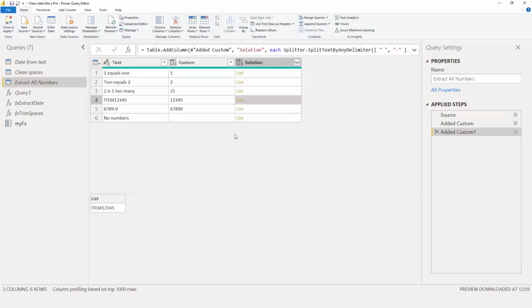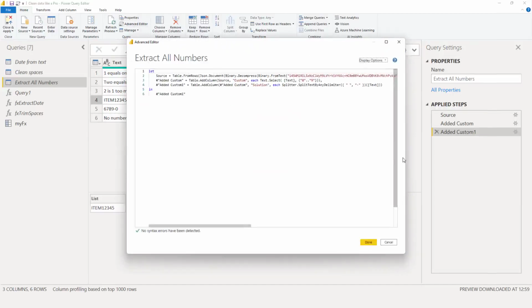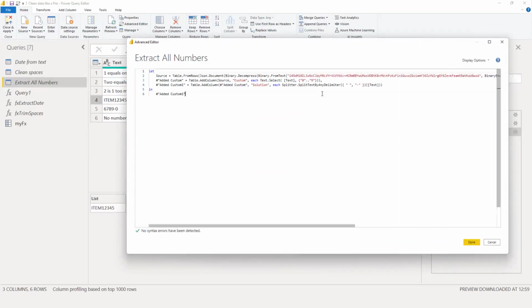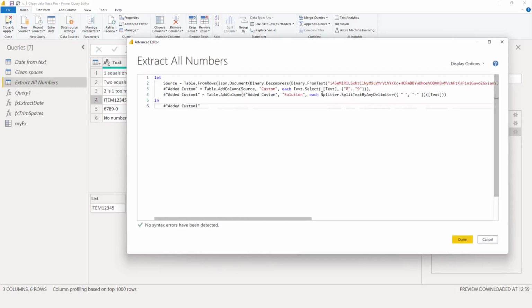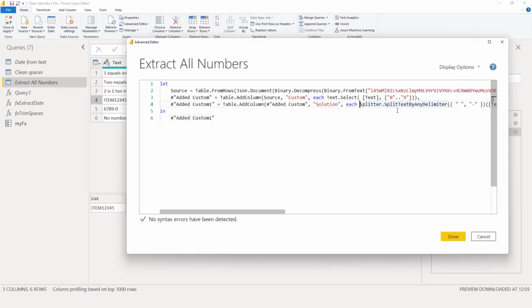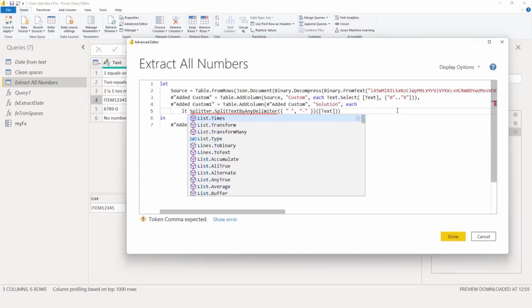So this is joined together, so I also need to remove all other characters except for those numerals, right? So we need to transform the list that we're looking at, and for each list item, only keep the numerals. Let's do that. I'll open the advanced editor window and zoom in. Let's move this to a new line. So List.Transform.